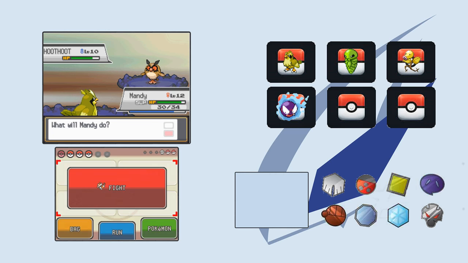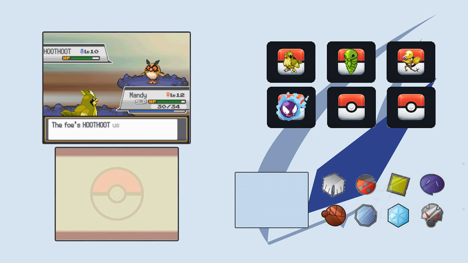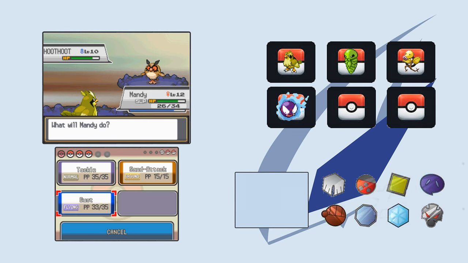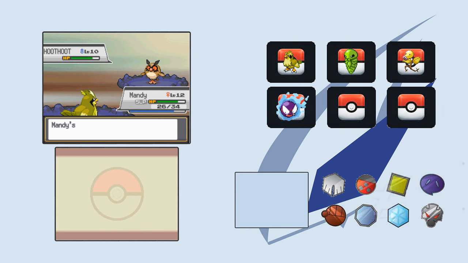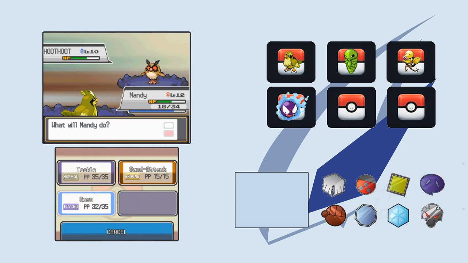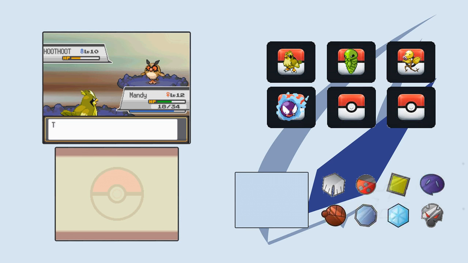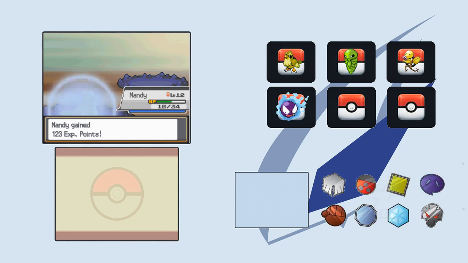Really? Come on, no, don't go for 5 turns. Don't do this to me. Don't do this to me, please. Don't. We've got horrible RNG. And finally. Oh, and we got the crit, yes. I was worried about that. So I'm glad Mandy didn't go down.